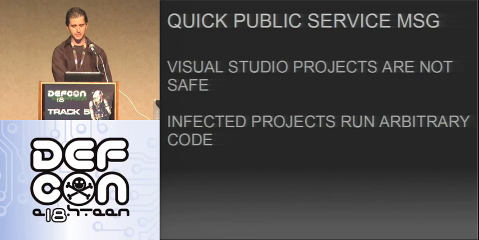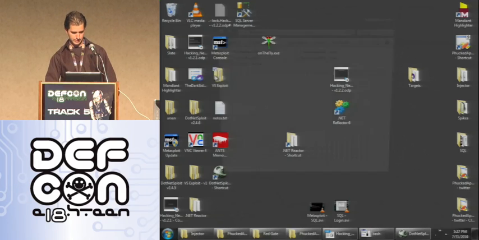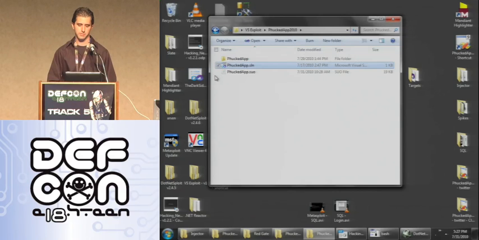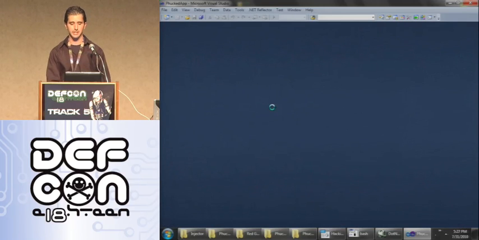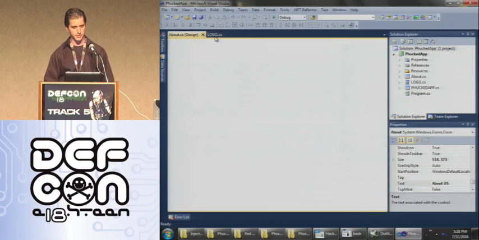So basically, all you have to do to make an infected project for any version of Visual Studio, let's spin up this one. This is a feature that's core to the functionality of Visual Studio. They say it's not a threat because it requires multiple clicks. So this loads arbitrarily whatever code you want.